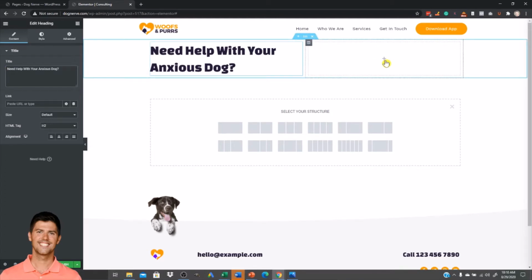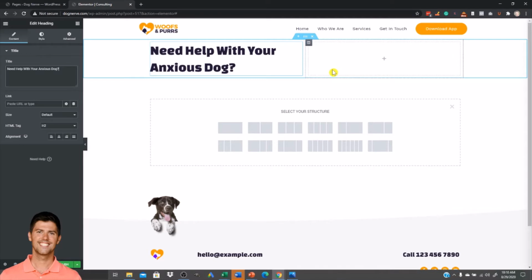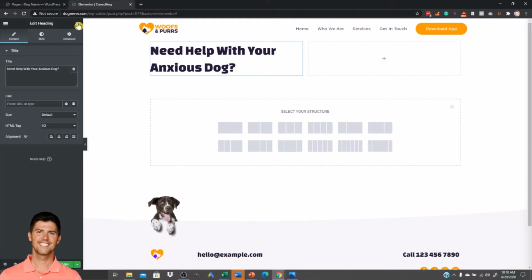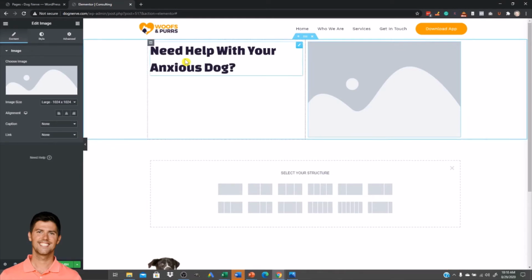Whether or not I add an image here and then a form below or a form directly here is just something that is a preference. For this example, I'll just add an image. So I'm going to come back to my elements. I'm going to add an image. And now I have this title and I have an image.